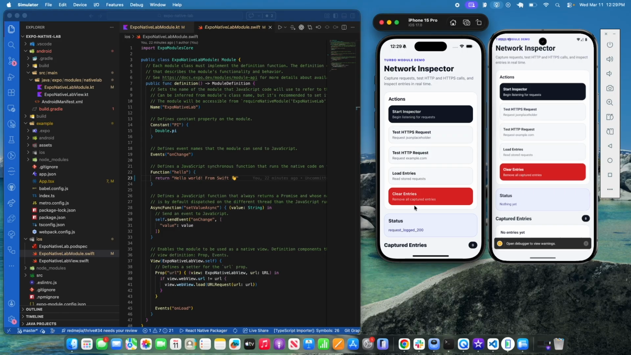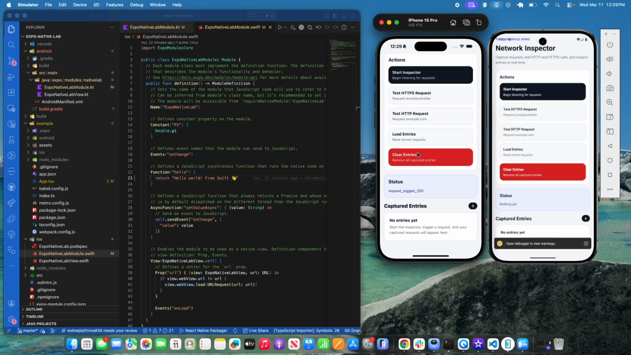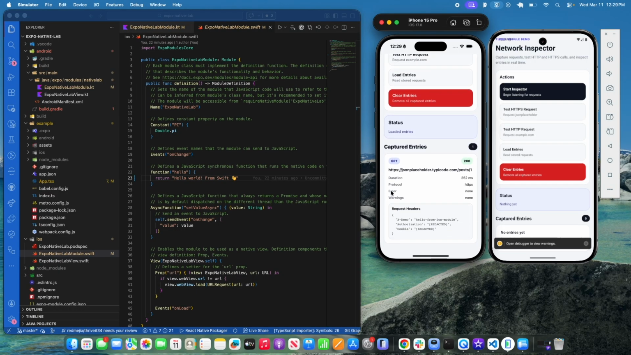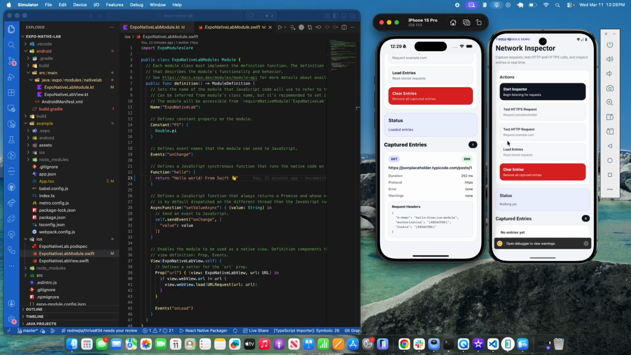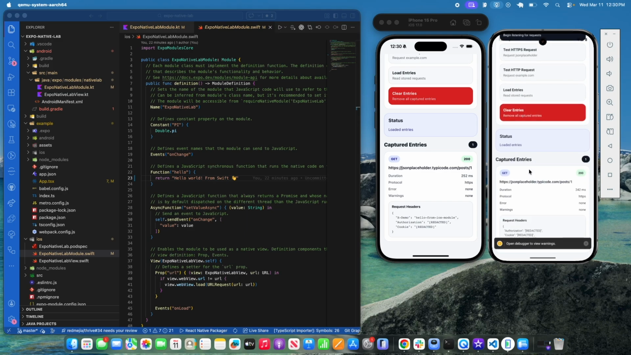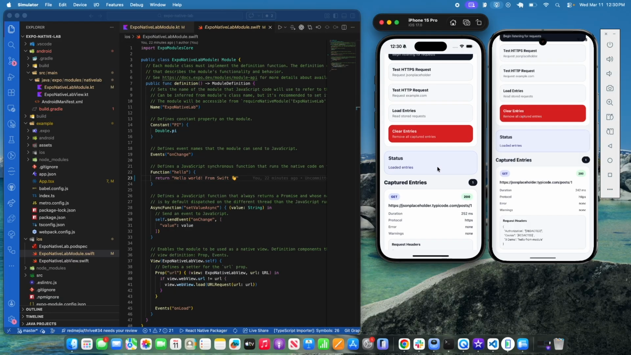Let's make a HTTP request, and let's get the entries, right? And basically we are gonna get this type of entry. And the same thing with Android. Let's start it, and let's get a test request. Let's load the entries, and we will see this type of request, right? And if you want to see how we build this, stay tuned and see you in the next one.